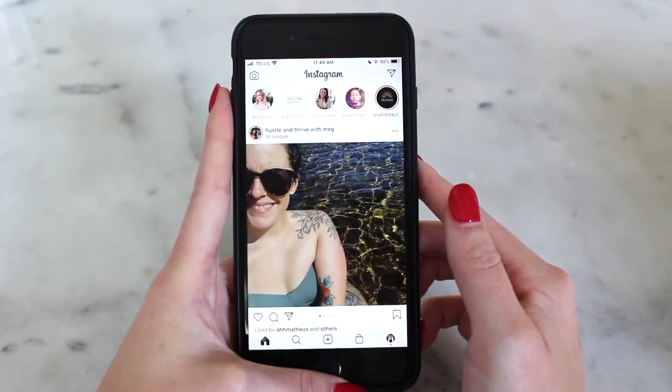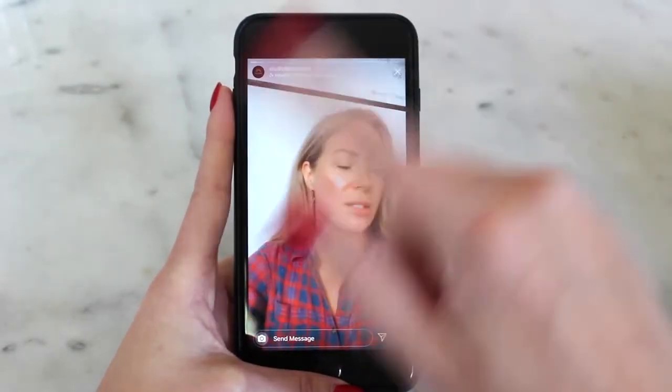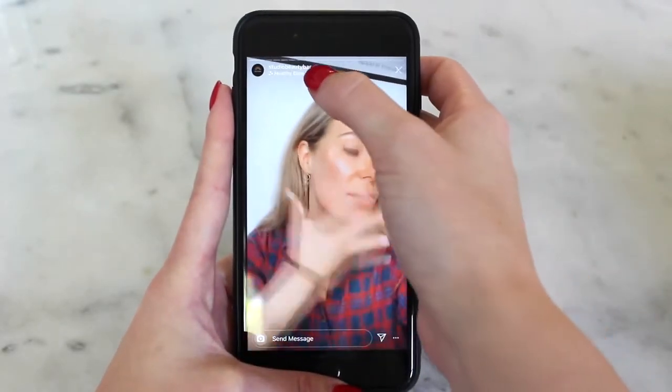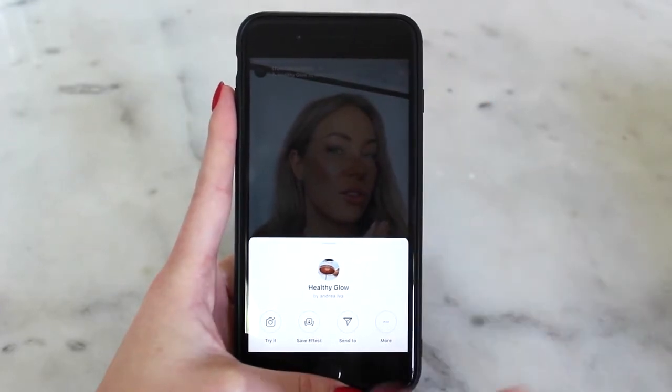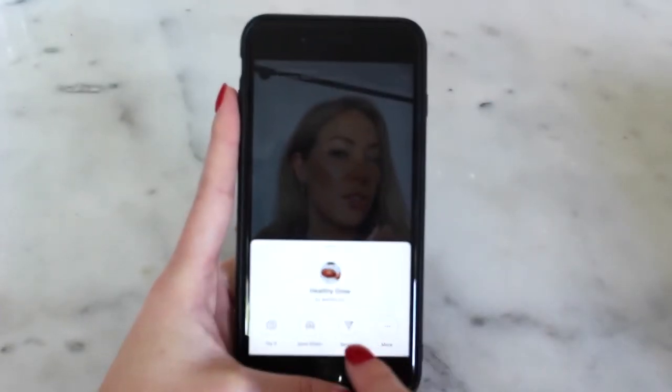So that's watching stories. Oh, another thing that you can do is you can also steal the filter that the person is using. Hi, Sam, if you're watching this. You can steal the filter that the person is using by clicking the filter up top. So you can try it, you can save effect, you can send the effect.